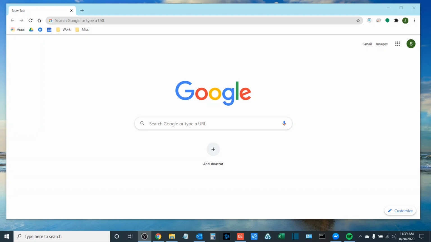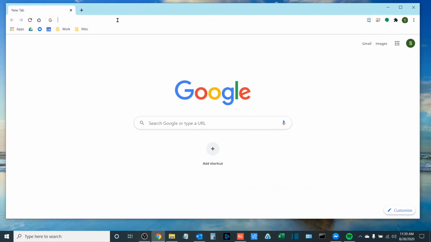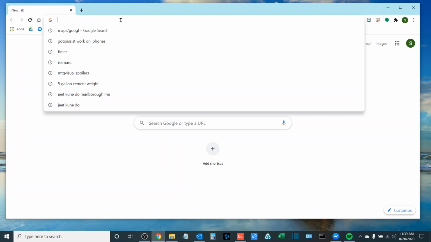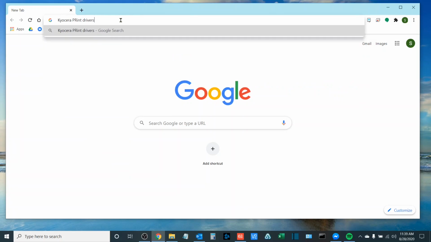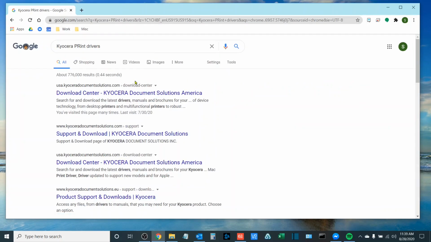Now, the driver is essentially the intermediary piece between your computer and the copier that allows you to print to the device. The easiest way to do this is to open up a web browser and type in your manufacturer model name, in our case, Kyocera, and then followed by the words print driver.